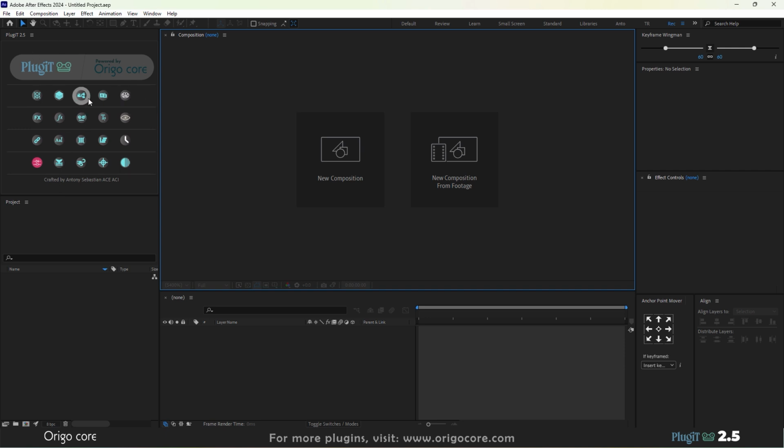So I'm going to create a new folder structure here. How are we going to create the folder structure? The folder structure is the most important thing when we are working on heavy projects like car campaigns or motion graphics.